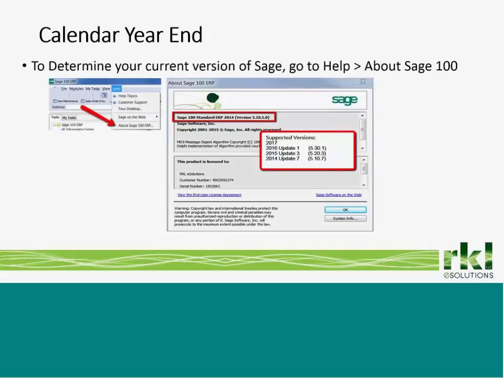If you're not sure what version you're on, if you go into Sage and go to Help and go to About Sage 100, that will show you the version number. And in the screenshot I have here, you can see that it has version 2014, and then next to it in parentheses it has 5.10.5.